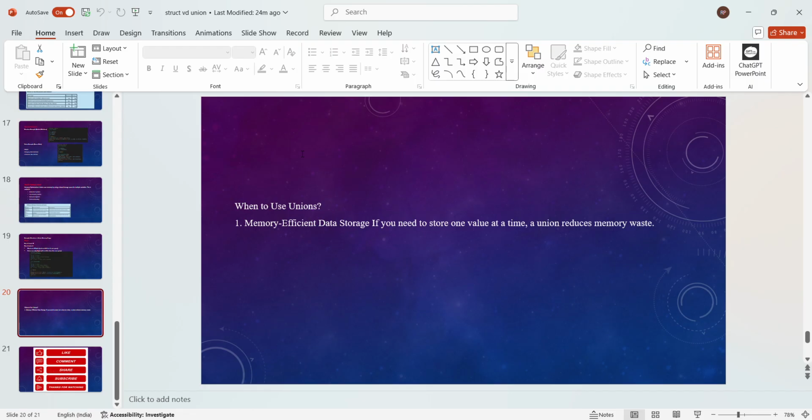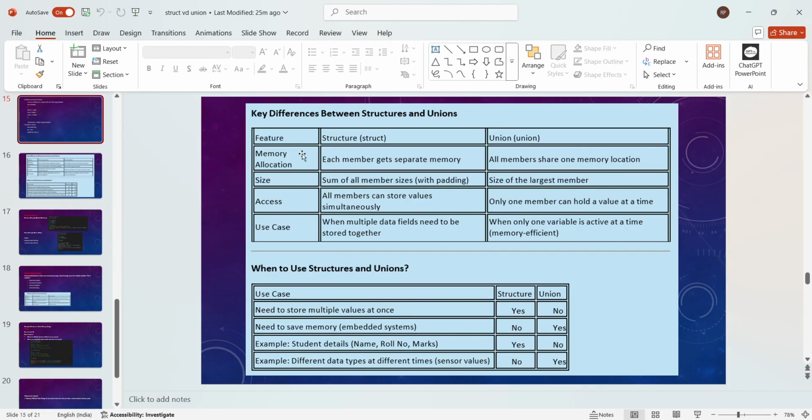When to use unions? For memory-efficient data storage. If you need to store one value at a time, in that case we use a union. The union reduces memory wastage. Okay, this is the main point.